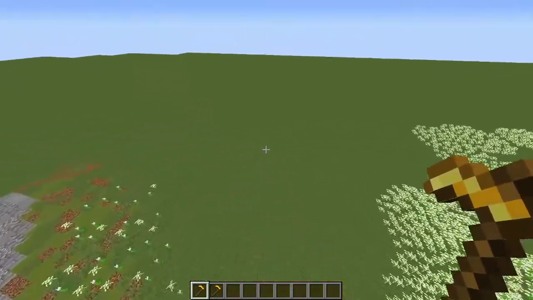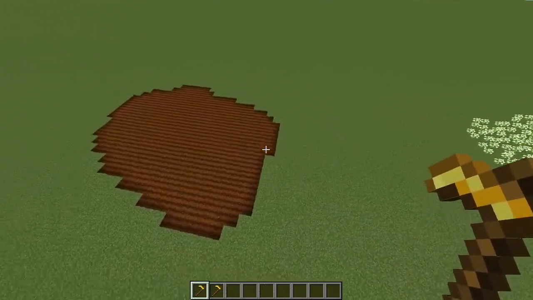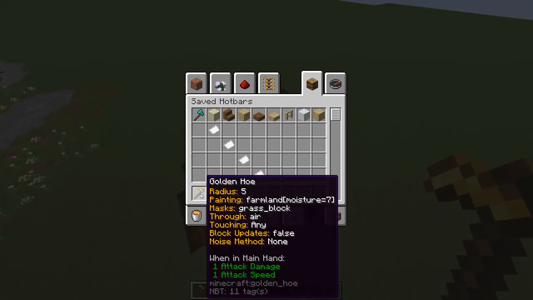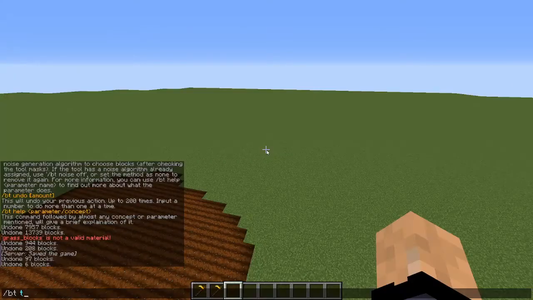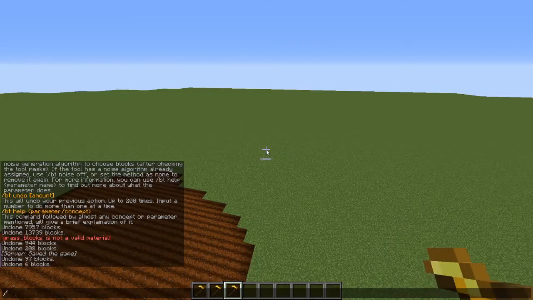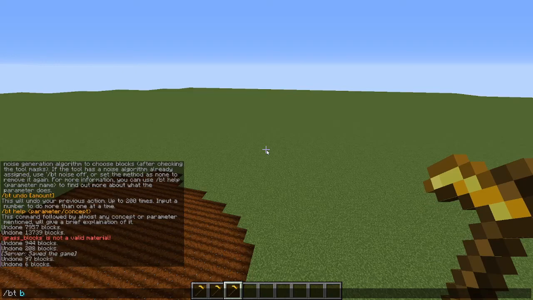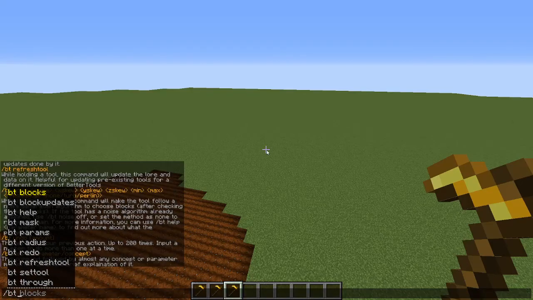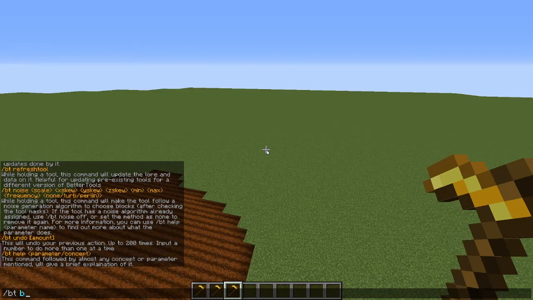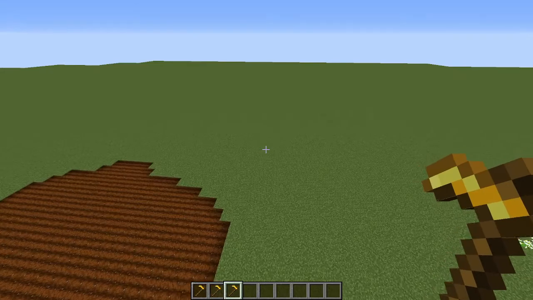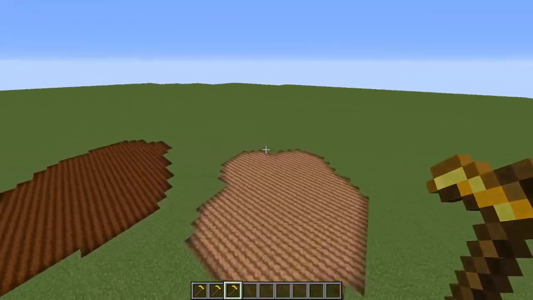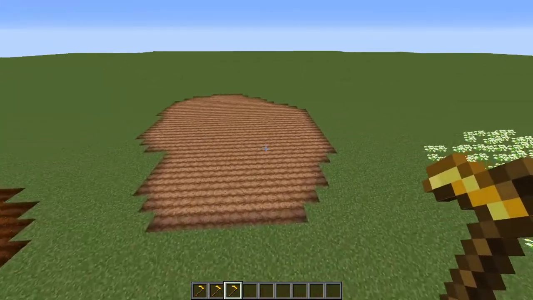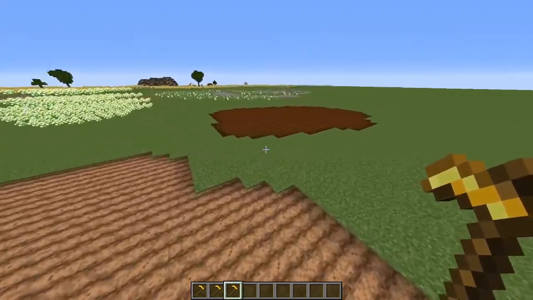Now, here's what we're doing here, right? As you can see, we're masking farmland to grass blocks. If we make a new tool here, and we make it farmland, and we mask it to grass blocks, it's not moisturized like this is. Well, how do we fix that? That's how we get into block states.